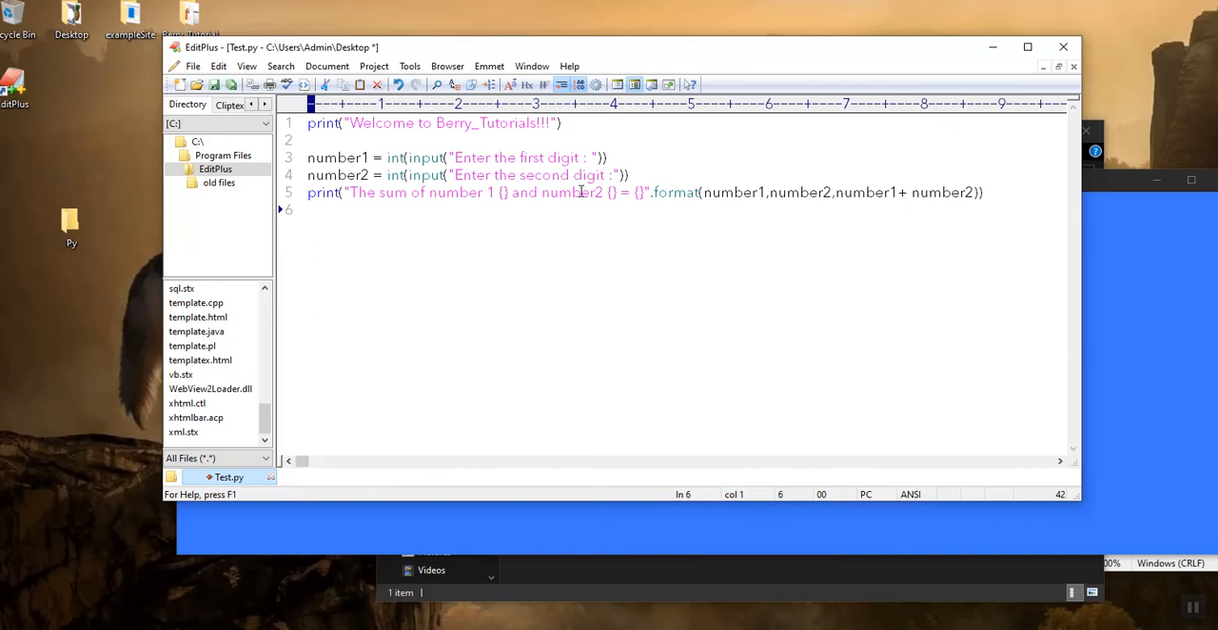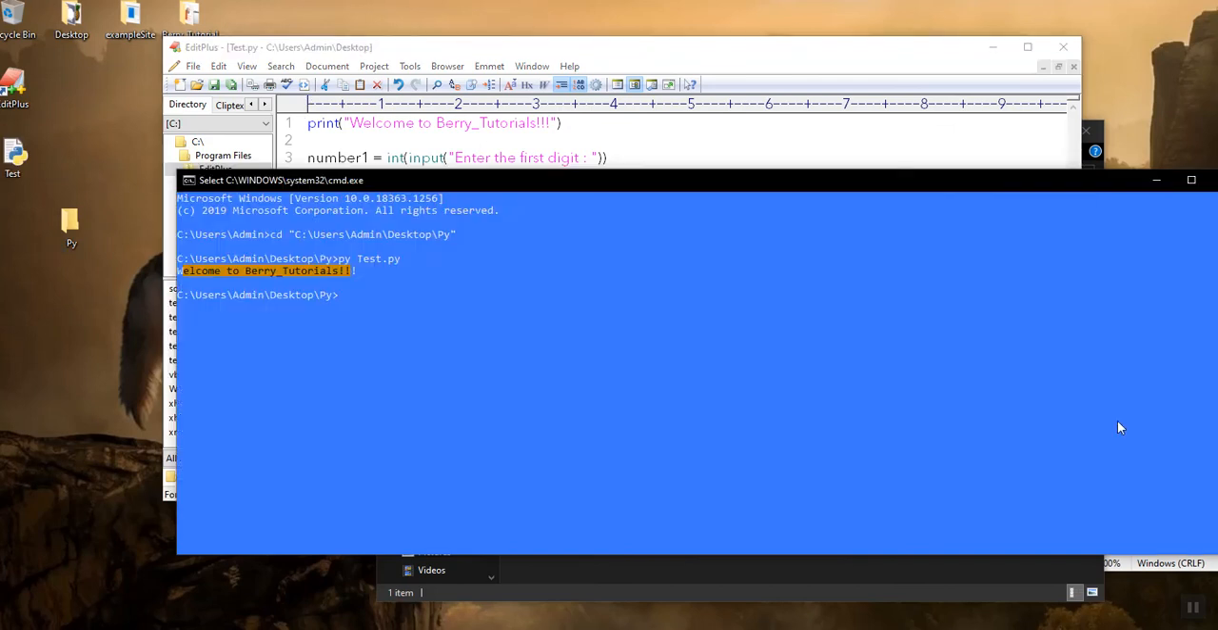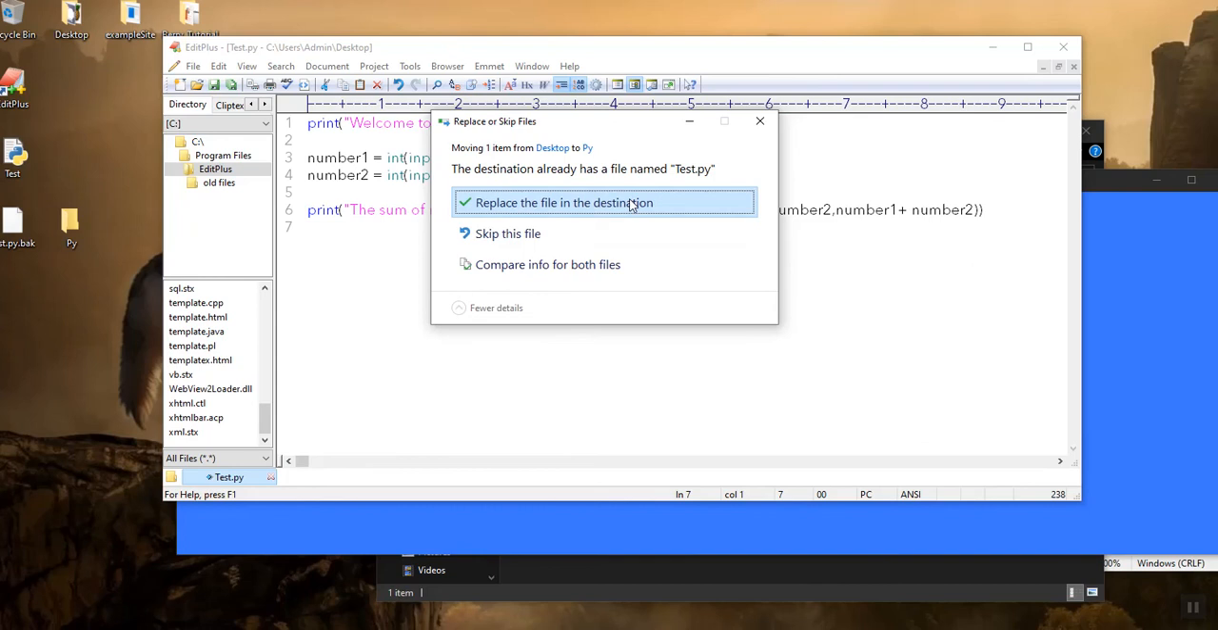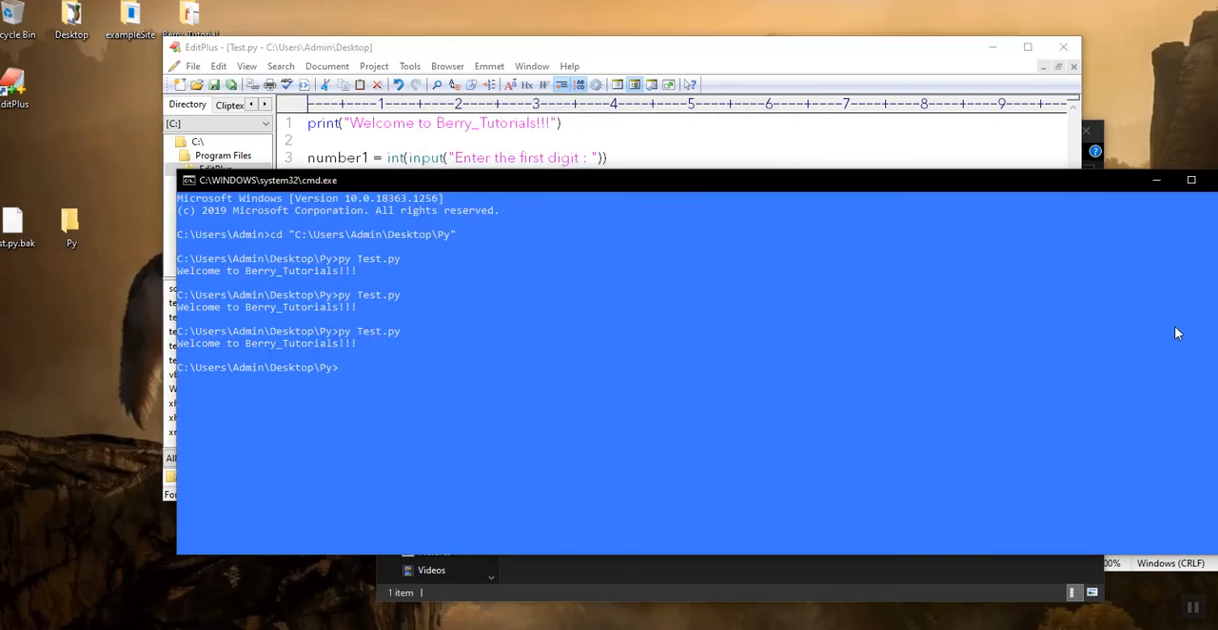Okay, so let's run it. Replace the files in the destination. Okay, enter some digits: 23. Second is 32. You can see here the first digit is 23 and the second is 32, so the sum is 55. So it works well for our tutorials.